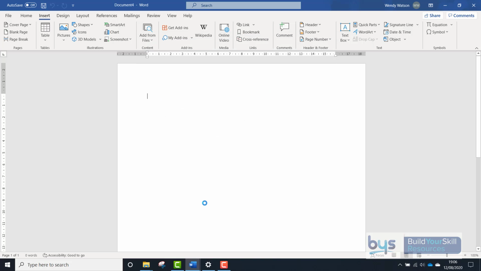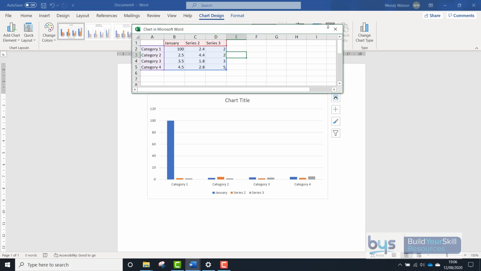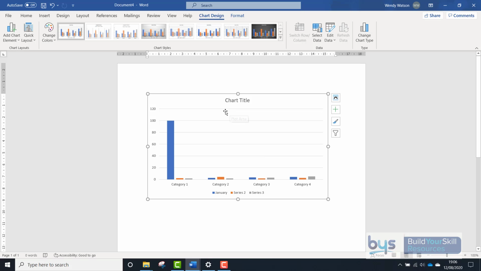press OK, and what you will see is it's almost like a little snapshot from Excel. You'll see there Series 1 to 3, Category 1, 2, 3, 4. You would then have to build up your series and your categories based on the data that you have to create your graph. You just have to click on the cross to come out of it, but your chart still remains.